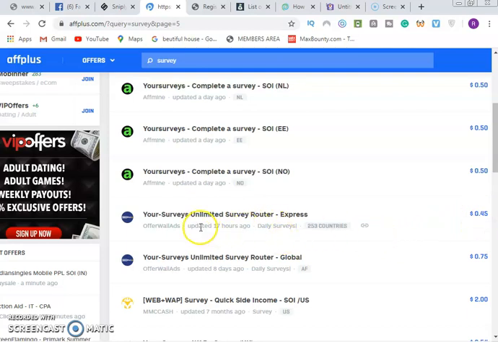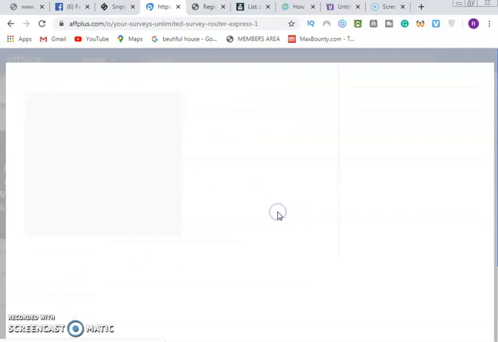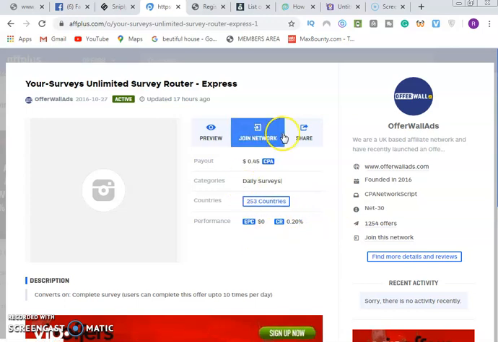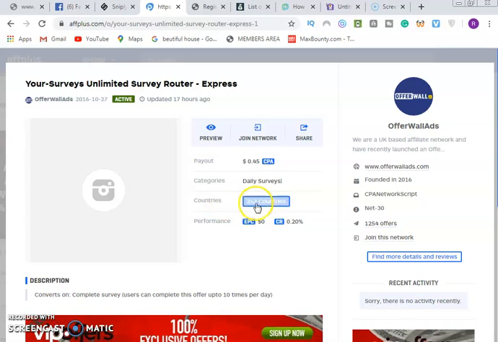Now we move on. So right here we click on this particular offer. So when you click on this particular offer, you allow it to load. So the moment you open this offer, then the next is to do what? You click on join network. You join this now. You can see the countries that it is targeting is about 253 countries.